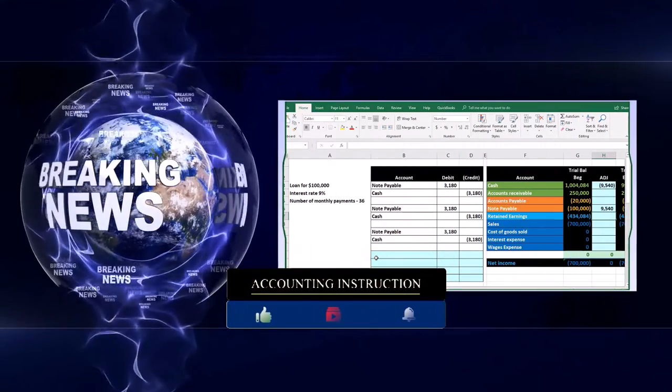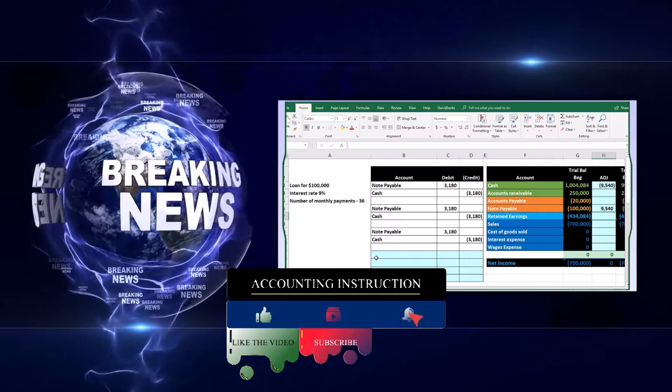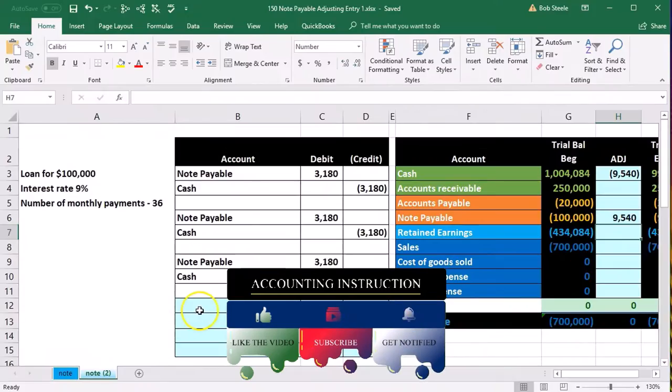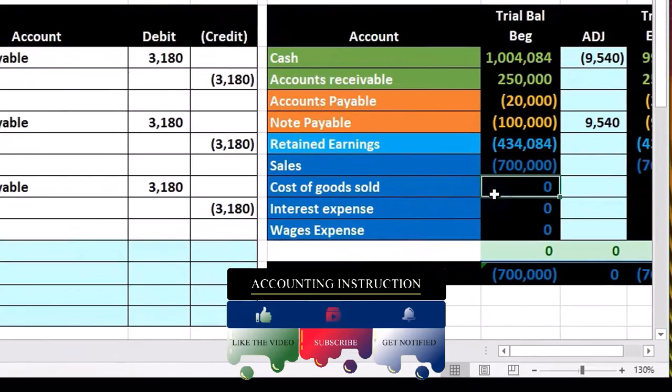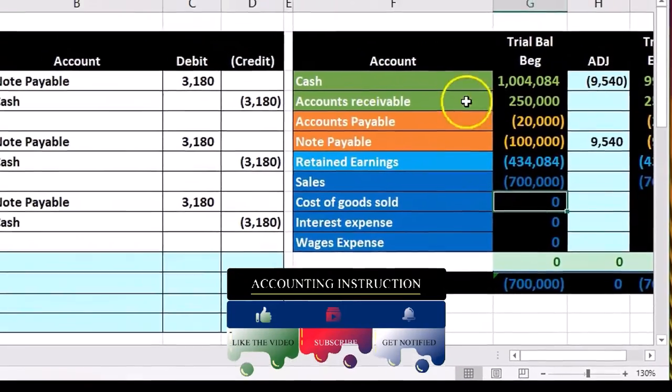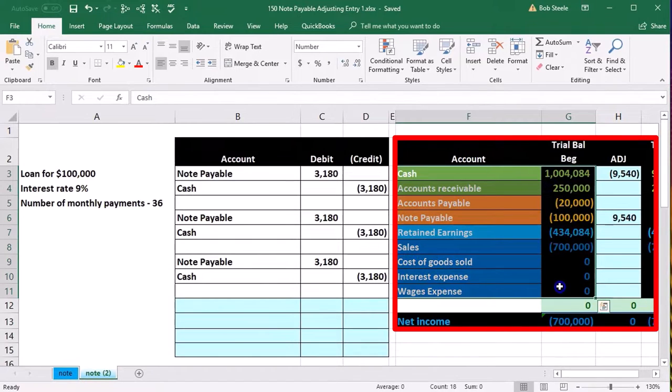In this presentation, we will enter and adjust an entry related to notes payable and the related interest. We're going to enter our journal entry on the general journal on the left, and post that to our worksheet. Our worksheet is in order with a trial balance, assets, liabilities, equity, income, and expenses.